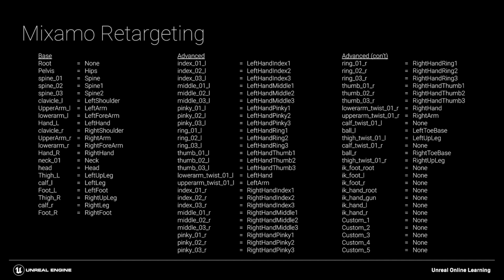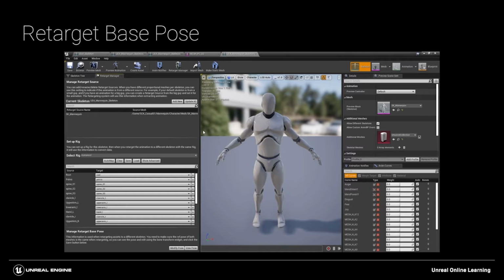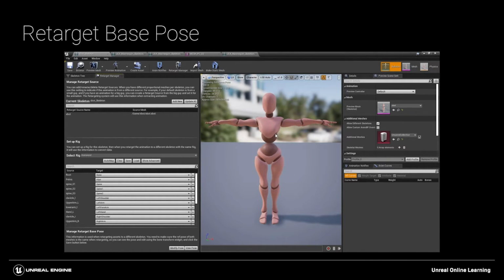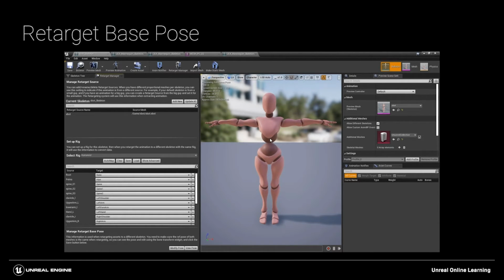Here, I've laid out the mapping to show the Mixamo naming conventions of the bones and how they map to the epic Unreal skeleton. In this example, I'm showing the Advanced Skeleton 5 naming conventions and how they map to the epic mannequin skeleton. As I mentioned, it's very important to make sure that your retarget base pose matches between your two characters that you're trying to retarget animation between. So in this example, I want to retarget the mannequin skeleton to the Mixamo Xbot character. So the mannequin skeleton is in this A pose, and the Mixamo character is in the T pose.